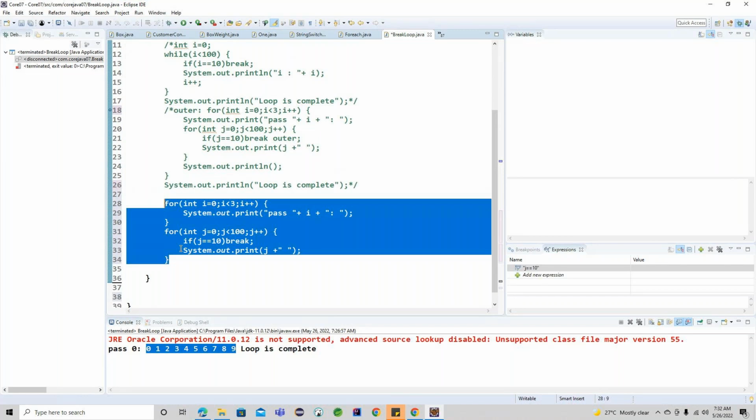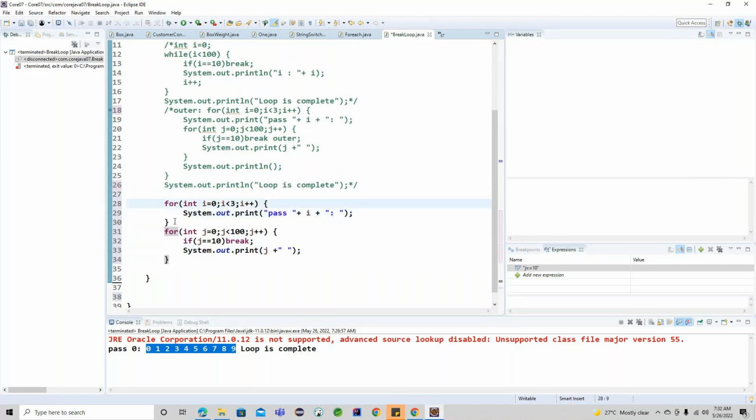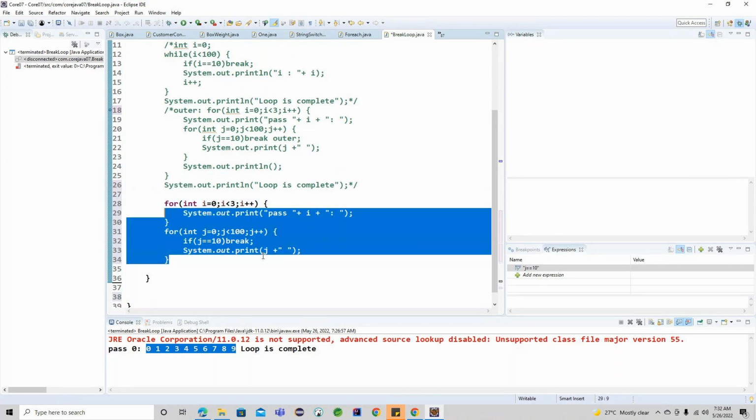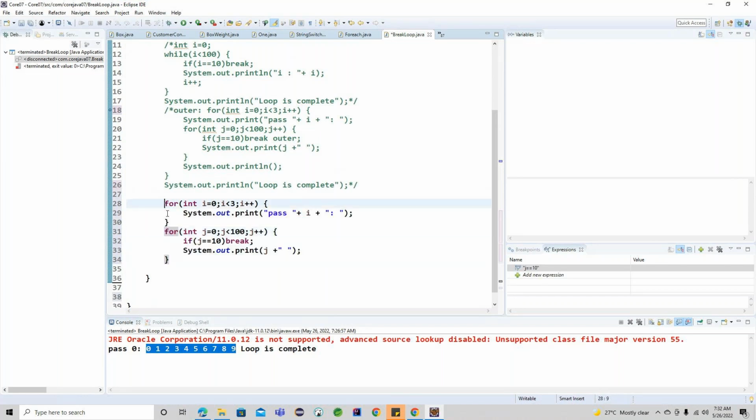No. Why? It's outside the loop, right? Both the loops are different. Basically these are not nested loops. Both are outer loops only. So if I write the same label here, it will give you an error.